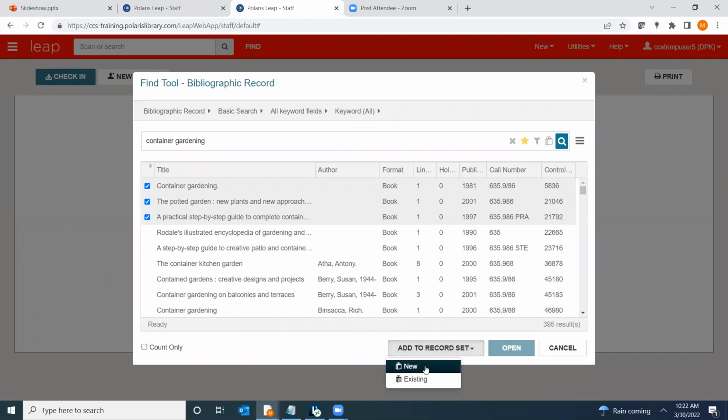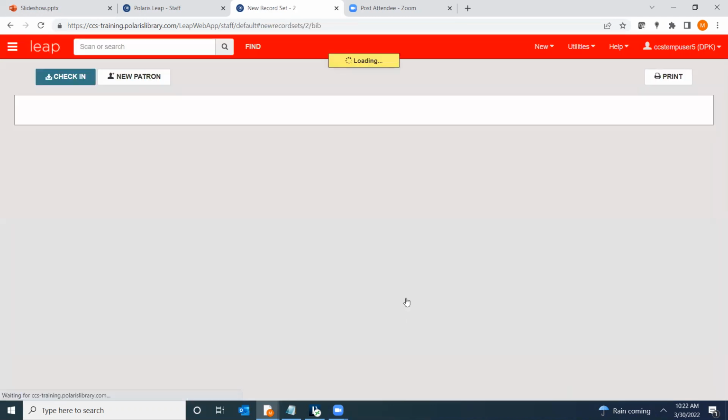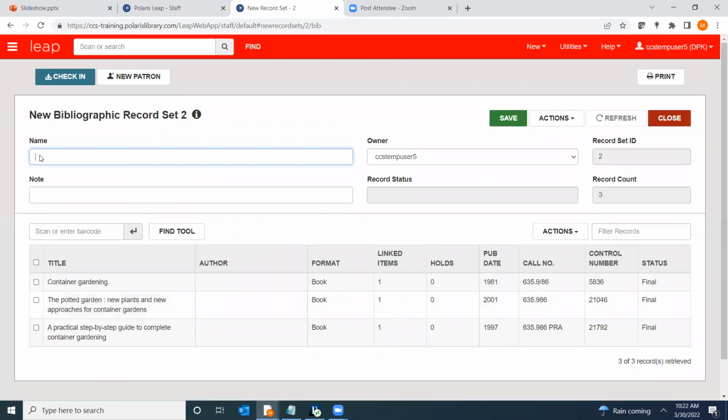And if I click the new option, it will bring the selected records into a blank record set work form. And from here, I can go through that process of naming the set and designating ownership. Okay, I'm not going to save the set. I'm going to close out in a moment so we can look at a more exciting way to do this.